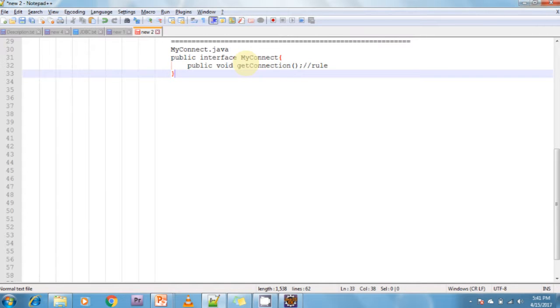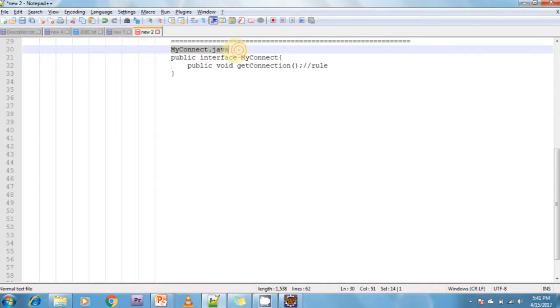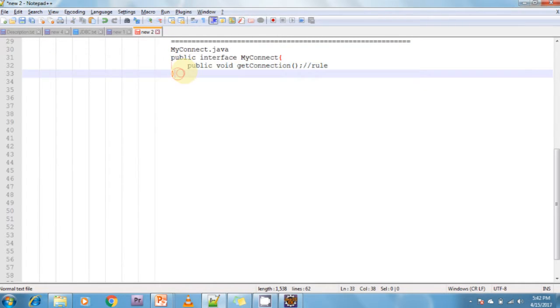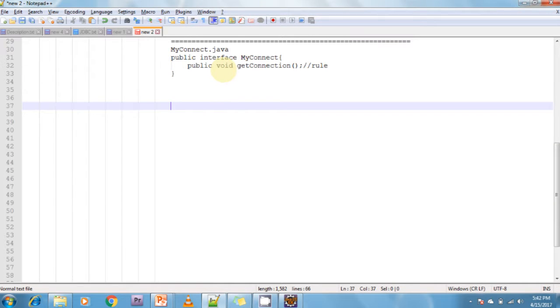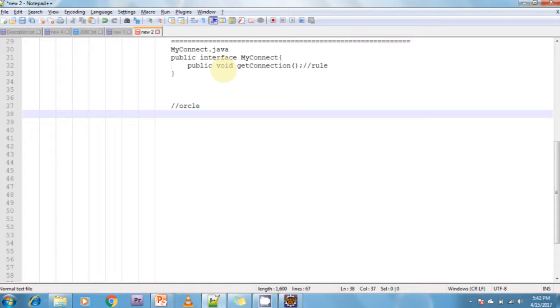Assume this is a JDBC specification. Assume this MyConnect is the interface, which represents the JDBC specifications. Now assume JDBC drivers for Oracle. For example, a JDBC vendor, Oracle, is giving an implementation for that.